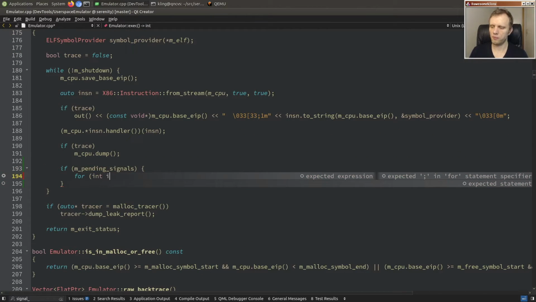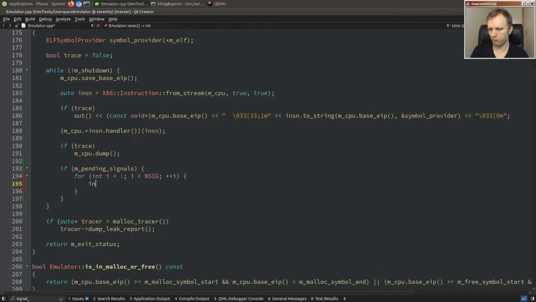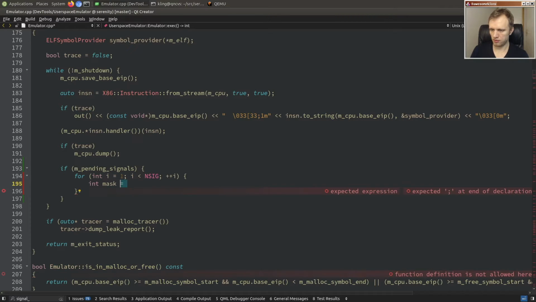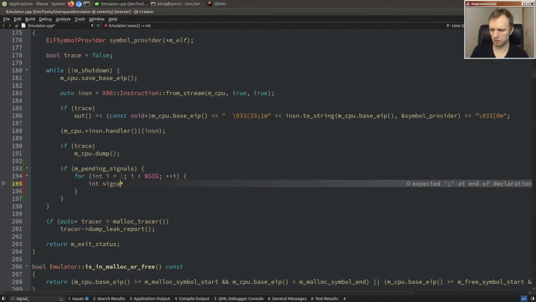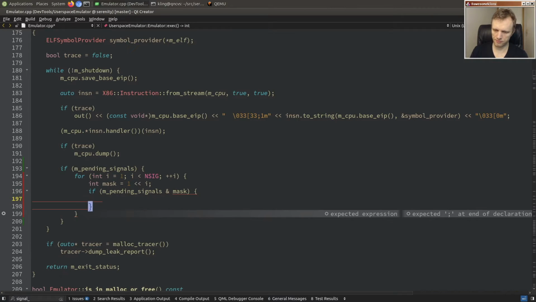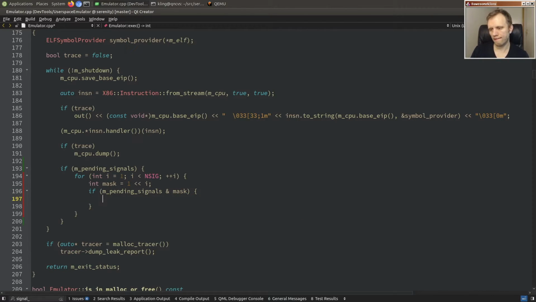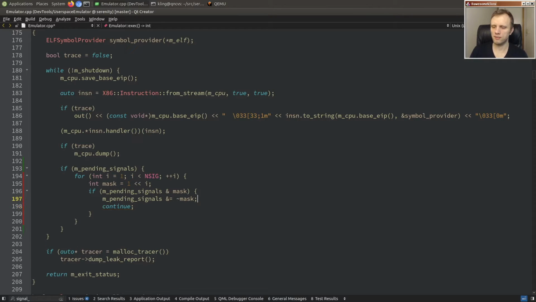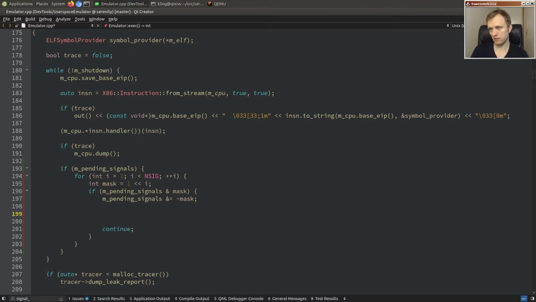Okay, so 1 to sig plus I. Call this the signal. The mask is this: if m pending signals and mask, then we have a signal. So then we will clear that bit in the pending signals, and then let's just make a call.